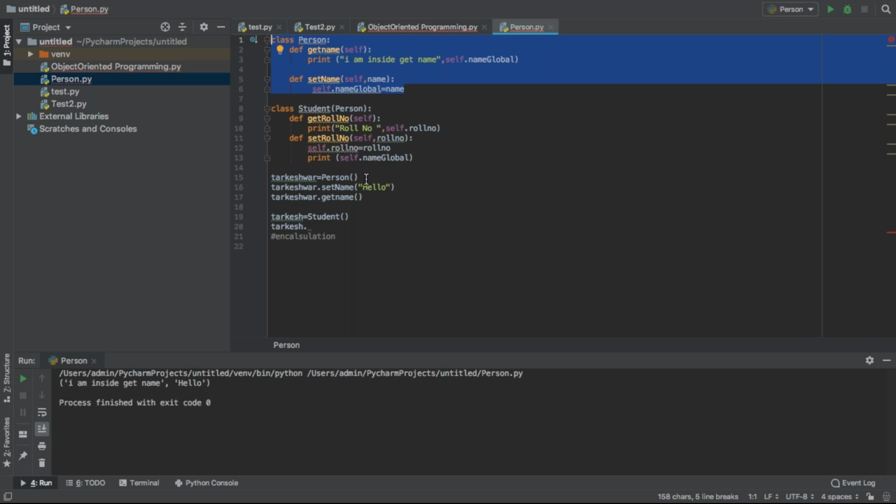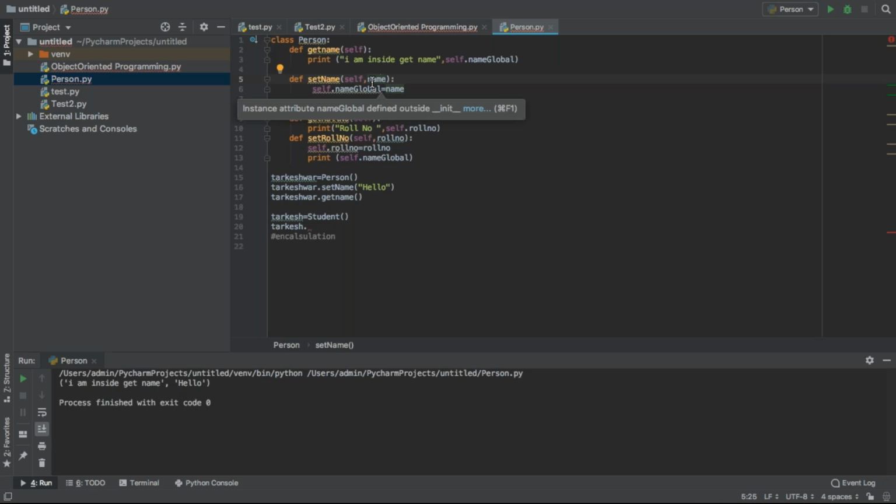And then the second thing you did is you said name global is equal to name. So you just assign the value to another variable. Right. So then in the child class student, explain to me why we're not able to access name, or can we access name as well? See, this name is only local to this function only. Inside this function only it can be accessible because it's local.